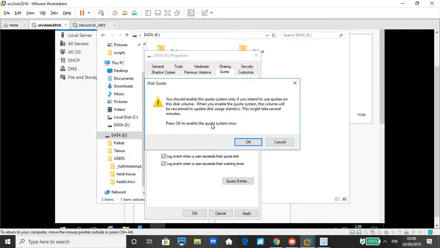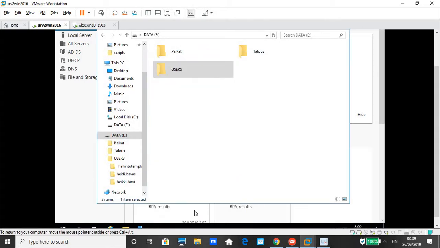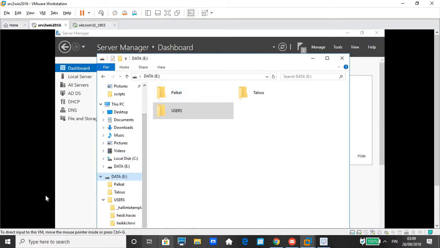Do not bother with this warning sign, and I just click OK, and this is OK. So now the quota is manually made. This is a very old style of making quota, because in DHCP server we have another option to make quota also. That is the most important. So this is the very old way.